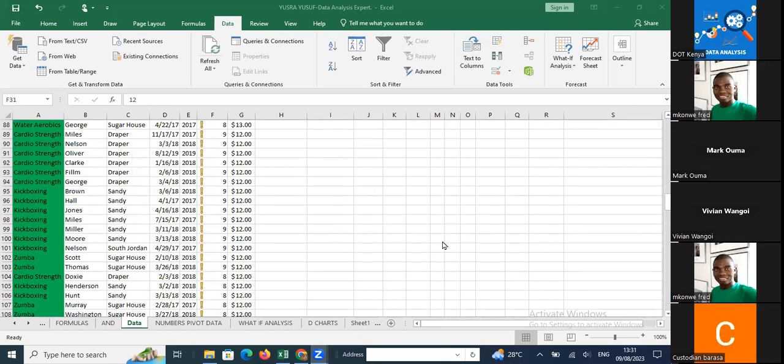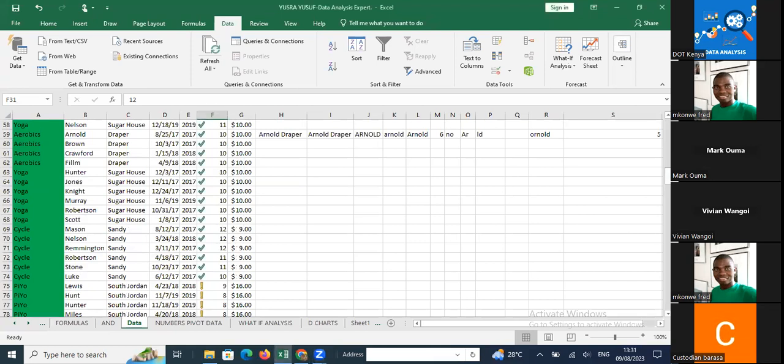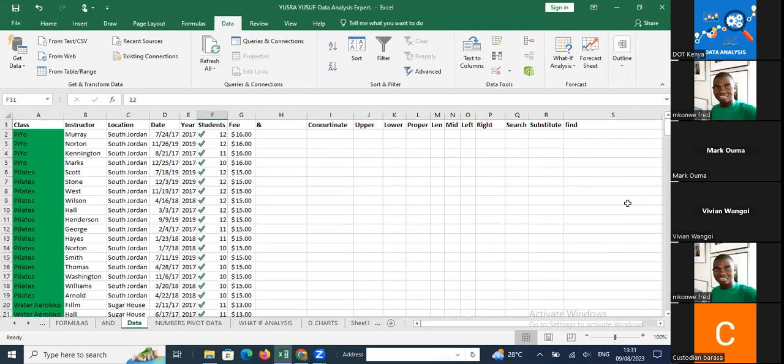Okay. If you have to sort from A to Z, it will be Draper to South Jordan. But let's say we want to arrange this based on our custom list, something that we subscribe to. Let's say we want to have South Jordan, Draper, Sandy, then Sugar House. If you arrange from A to Z, that will not work. Z to A, that will not work. So there, we come up with what we call a custom list.